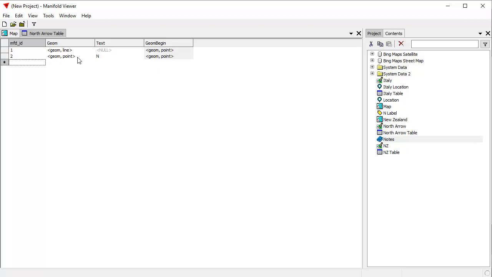What's cool about this is because this is a computed field, if we change the line in any way, let's say we move the line or we reshape the line or something like that, this point, the initial point of that line, will automatically move in accordance with any changes that we make.